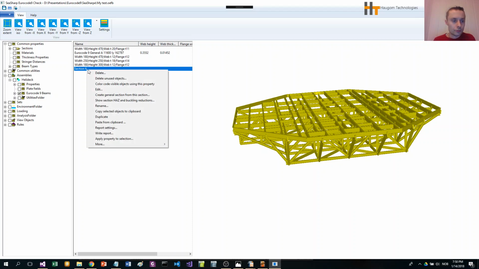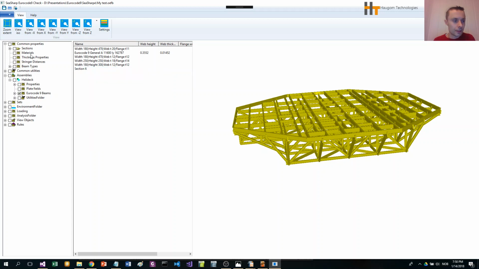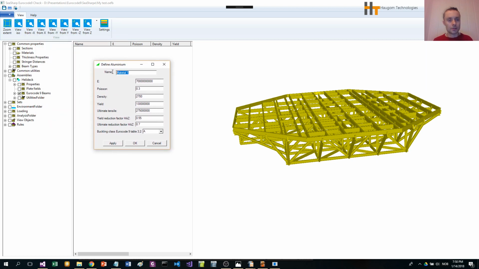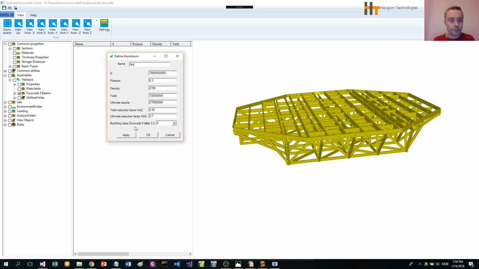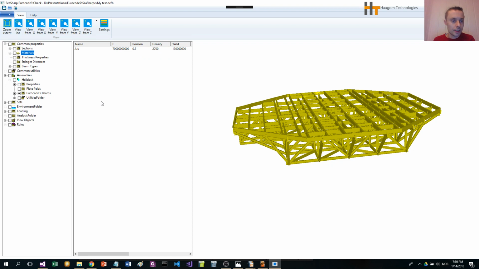Then we have a useful tool which is called create general section from this section, but before we do that we will define a material, new aluminium material, and here we specify some standard properties: yield, ultimate tensile, yield reduction factor in the heat affected zone, and ultimate reduction factor in the heat affected zone, and the buckling class. And to find the buckling class, you have to go into this table in the Eurocode9 standard. And then we just press OK.